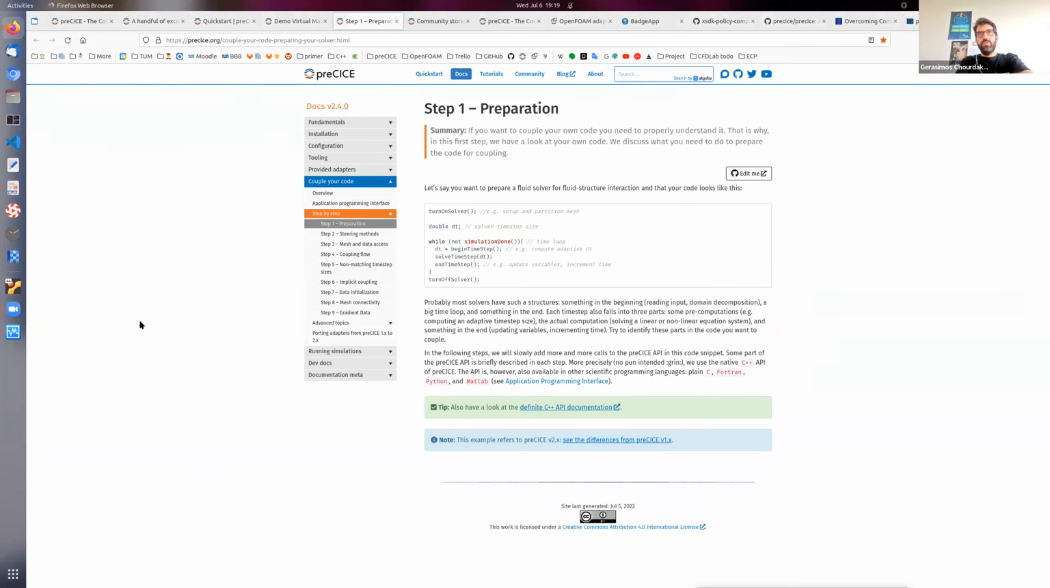First of all, if you want to couple your code, you can find already here some documentation that goes step by step into the code that I told you. Many people have followed this procedure for their codes, or they have used some of our solvers, some of our adapters to couple existing solvers.